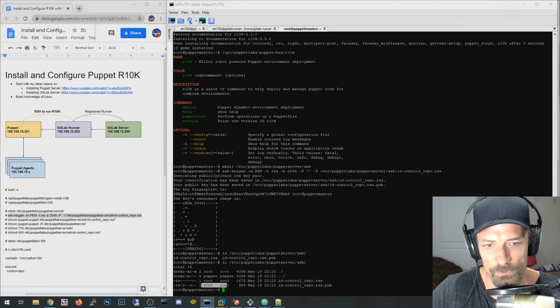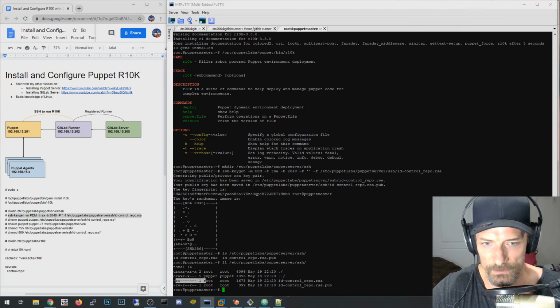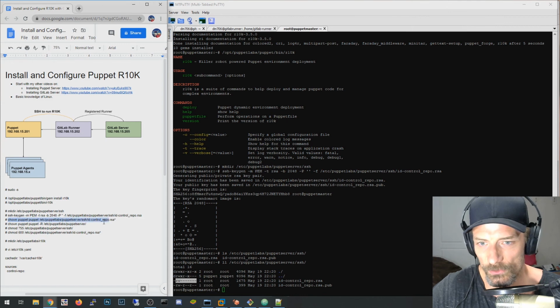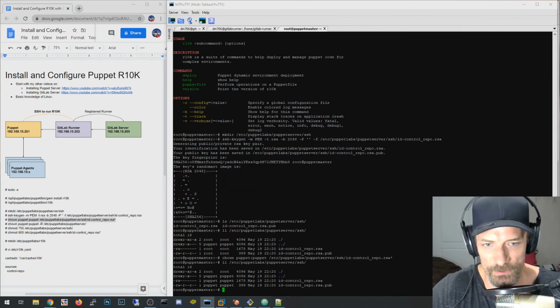First, it can't be root, it has to be puppet, and the permissions for the private key are actually decent, so we could leave those alone, but we're still going to change some stuff. So we're going to change the ownership here of everything in this folder to puppet instead of root, and I can show you that change now.